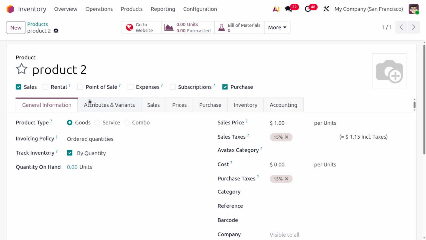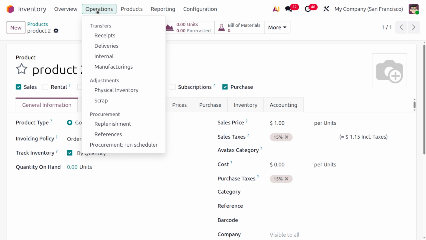If you want to manage the inventory adjustment, you can move on to the operations where you can find the physical inventory. There you can manage the inventory adjustments. So let's choose it and choose new. Here you'll get the option to add the item. Currently you can find WH1 stock where you can add the product.